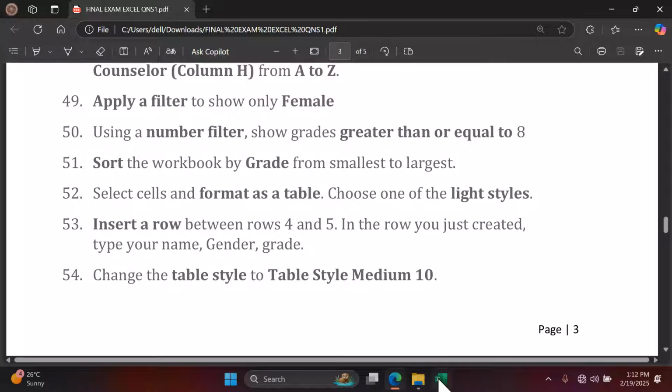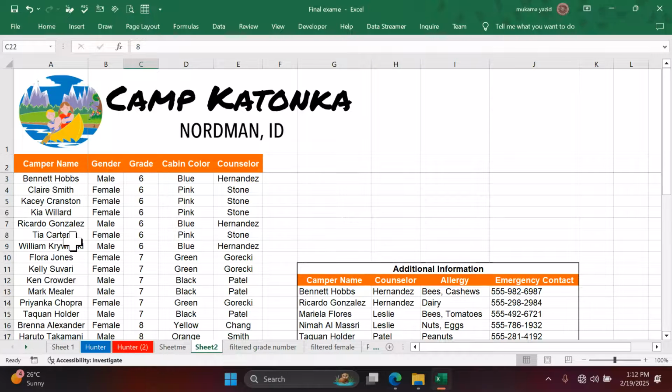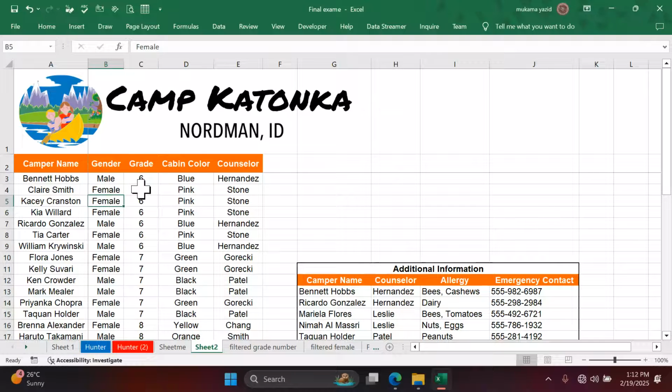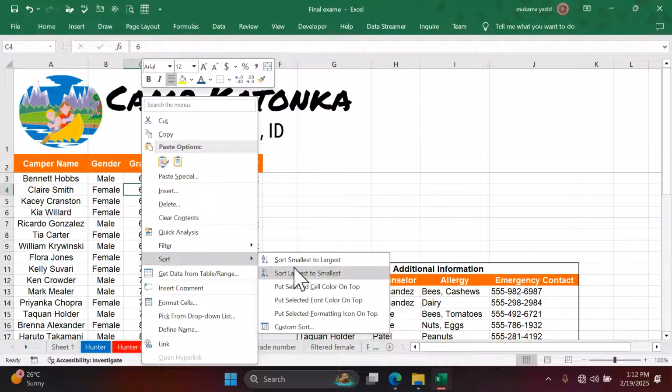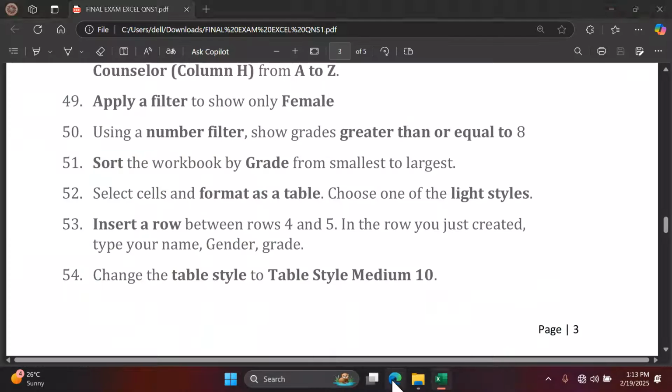So let us go to this original one. Where's the original one too? Then from grade, I think grade, where is grade? Then we sort from largest to, they said from smallest to largest. I think we have sorted that. 51 from 50, that is done.